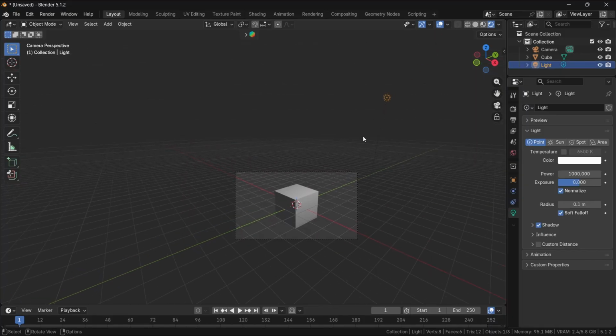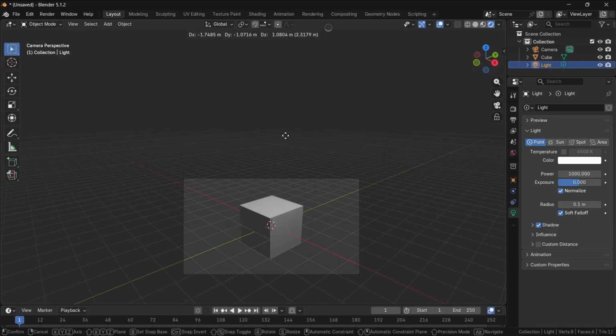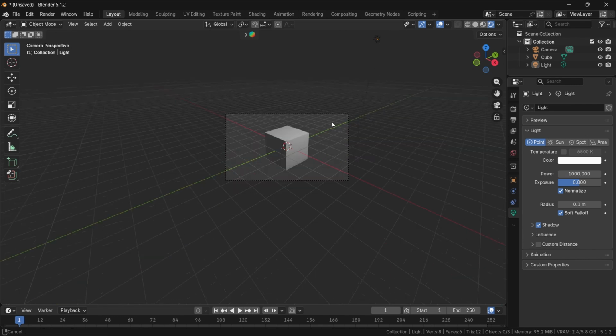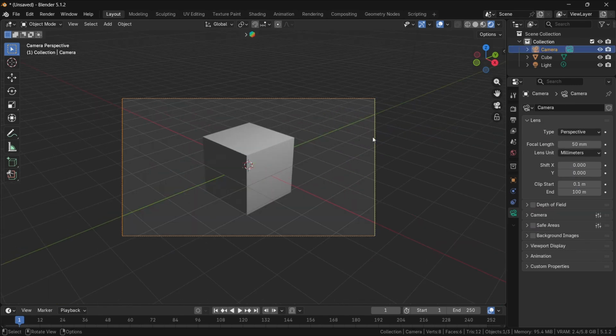If you click the light and move it by pressing G, you can see what it's doing. The part of the cube which is facing the light is illuminated, and the rest gets dark.